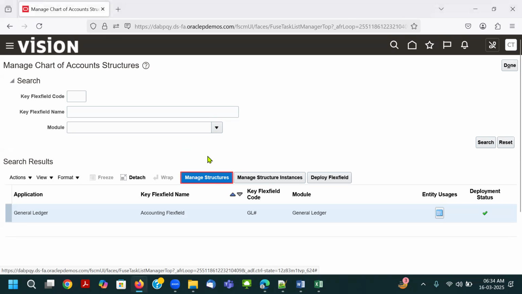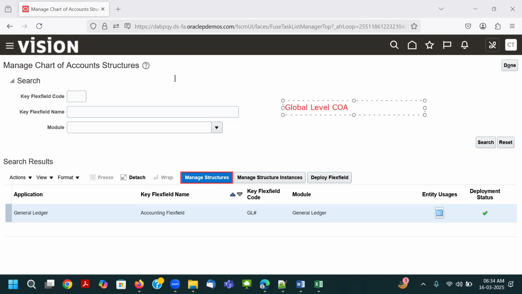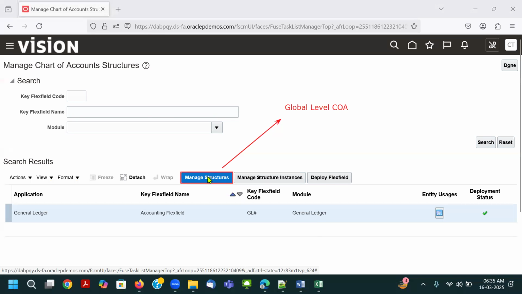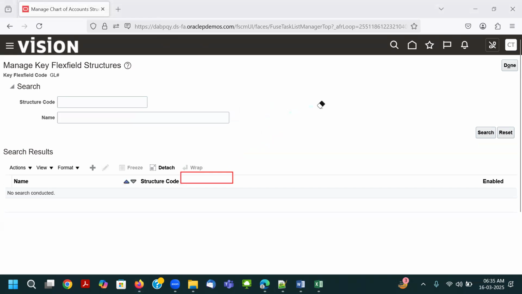Here we are creating the global level now. This Manage Structure is nothing but the global level COA. You can always click on this task name. After that, what you need to do is select the Create button. Just click on the Create button.